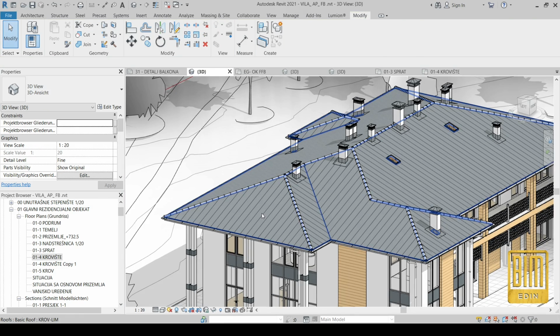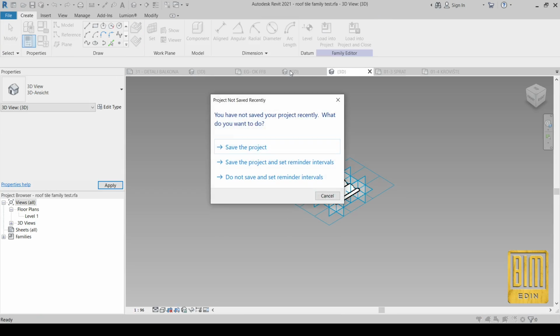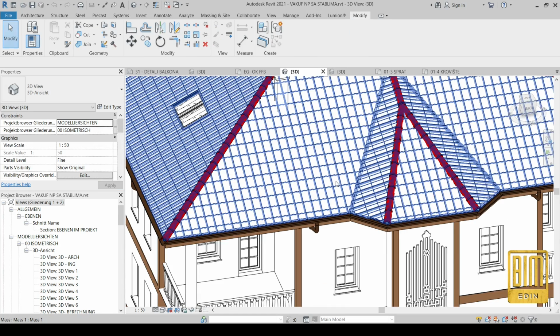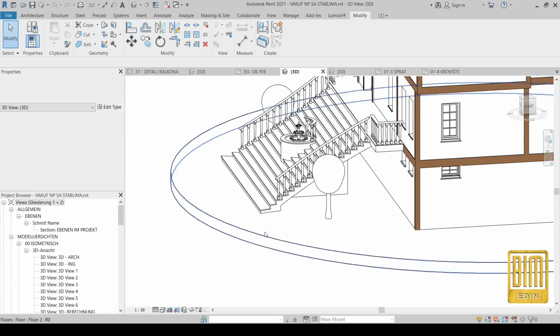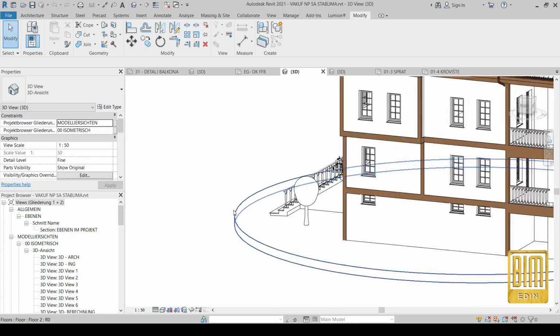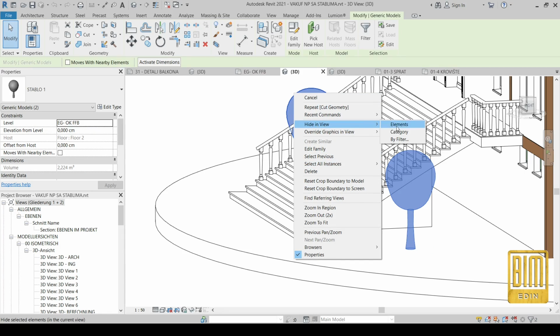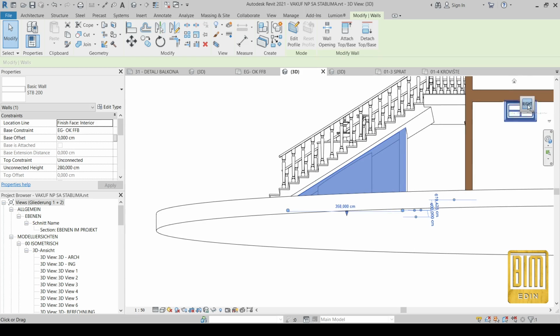Now I will show you how to cut adaptive components, adaptive families in your projects. Here I have a roof created from adaptive elements, but before that I will show you how to cut these walls below the staircase.